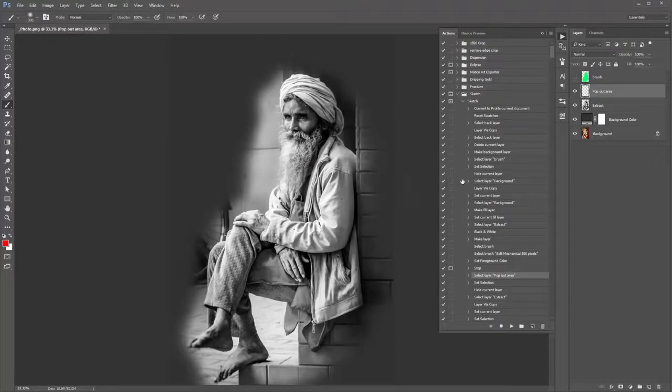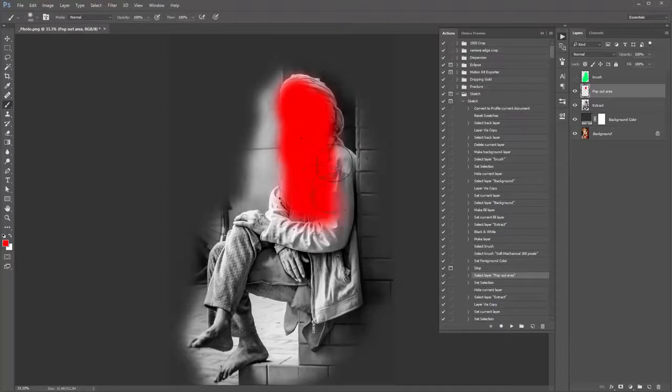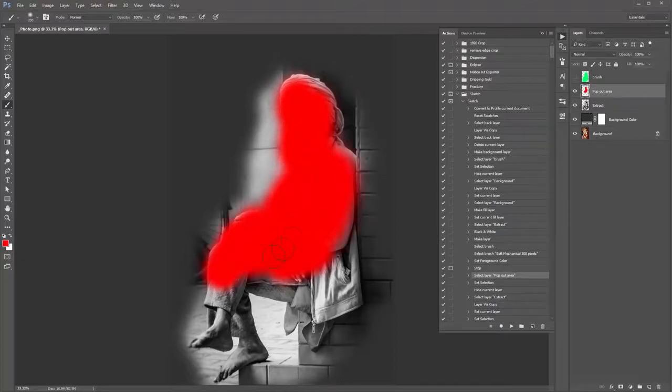Okay, and you'll notice that the actions panel is opened up here. So don't click around anywhere here. All you need to do is start brushing on your photo the areas that you want to have in the most amount of detail. So I want all this area to be in detail, and all this remaining area that I haven't brushed is going to turn into an outline sketch.